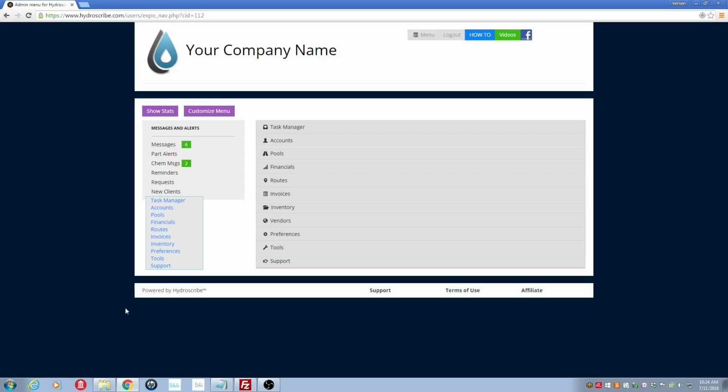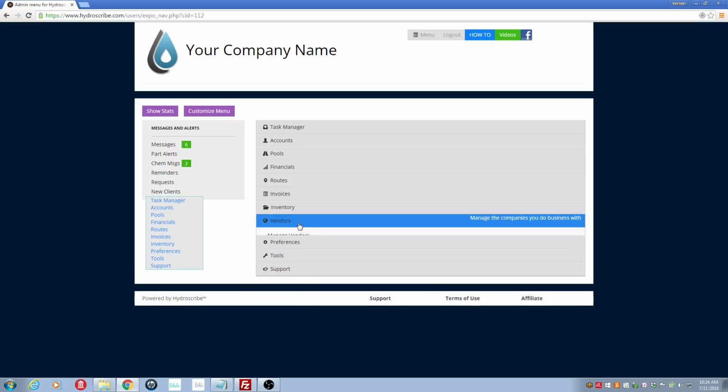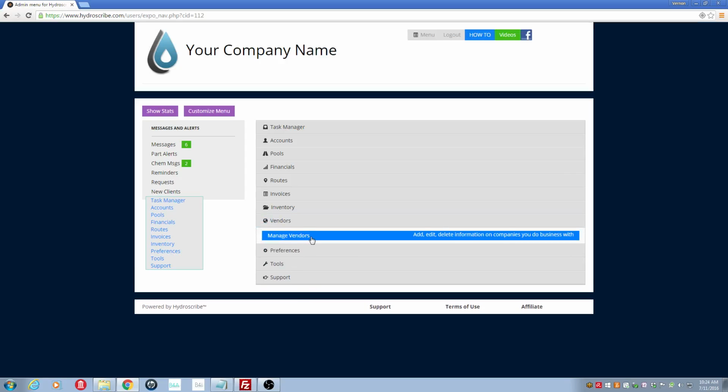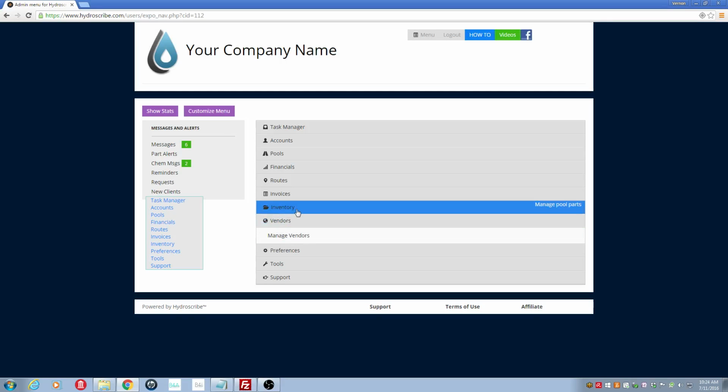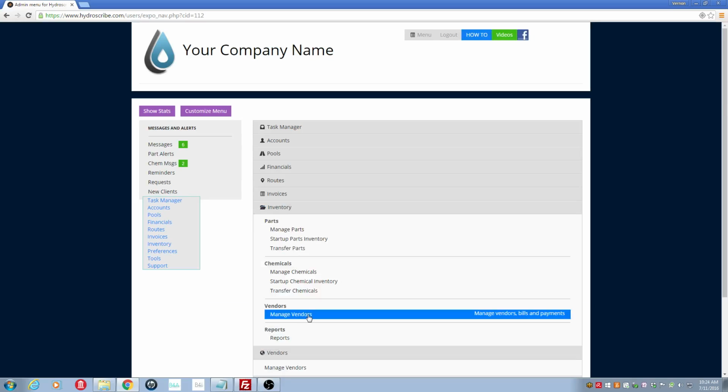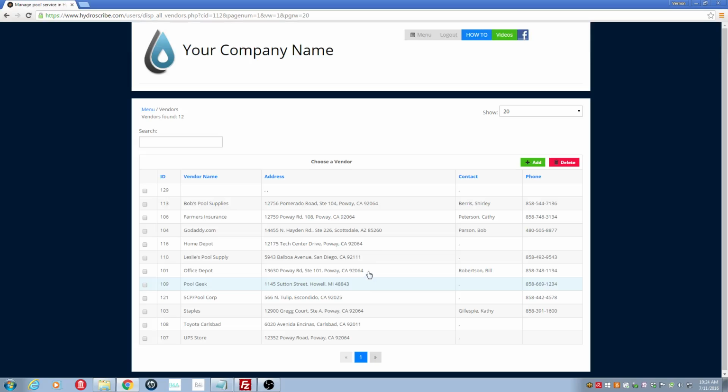So let's look at how to set up vendors. There are two ways to do that. You can either click on vendors and then click manage vendors, but you can also get to it from inventory. If you go under inventory, you'll see the same option, manage vendors. So let's click on manage vendors.